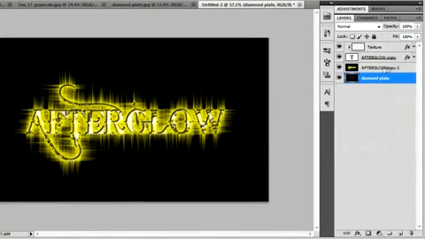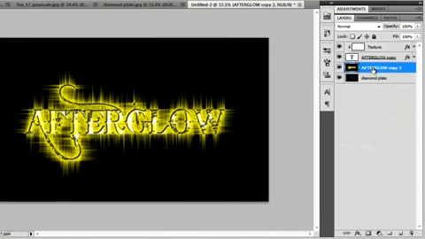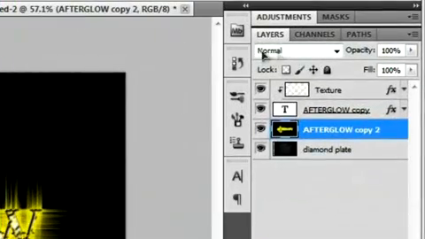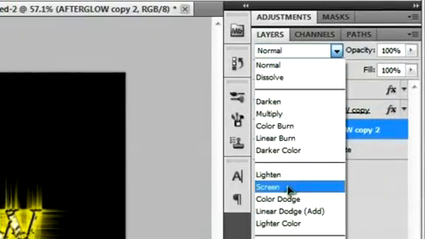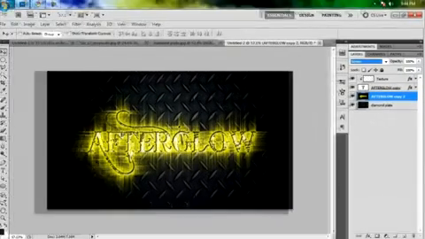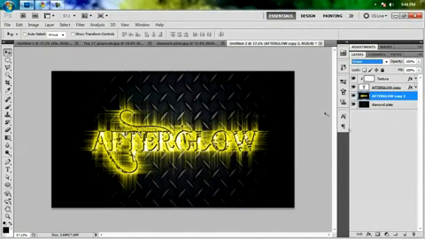And as you can see, we've kind of got the Afterglow's black kind of in the way, so we can't actually see the diamond plate. So we're actually gonna go to this layer and set the blend mode to screen right there. And that will actually let all the blacks be kind of see-through and all that good stuff, so we can actually see our lovely diamond plate texture.